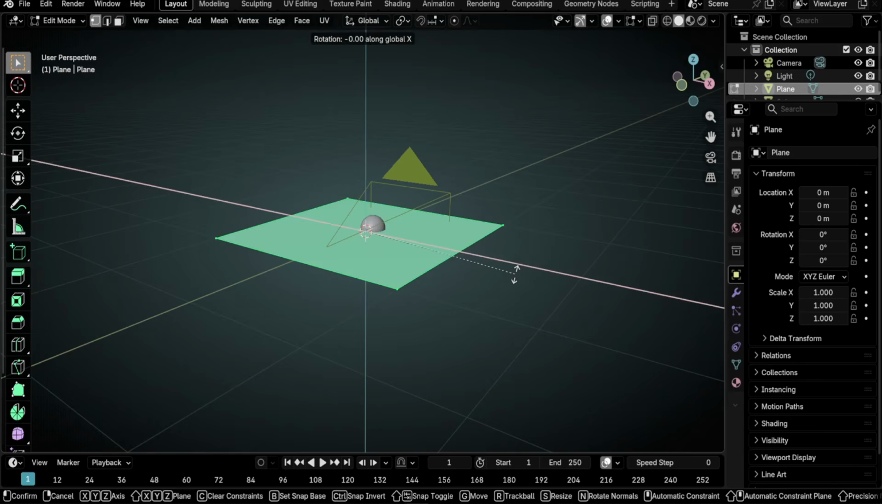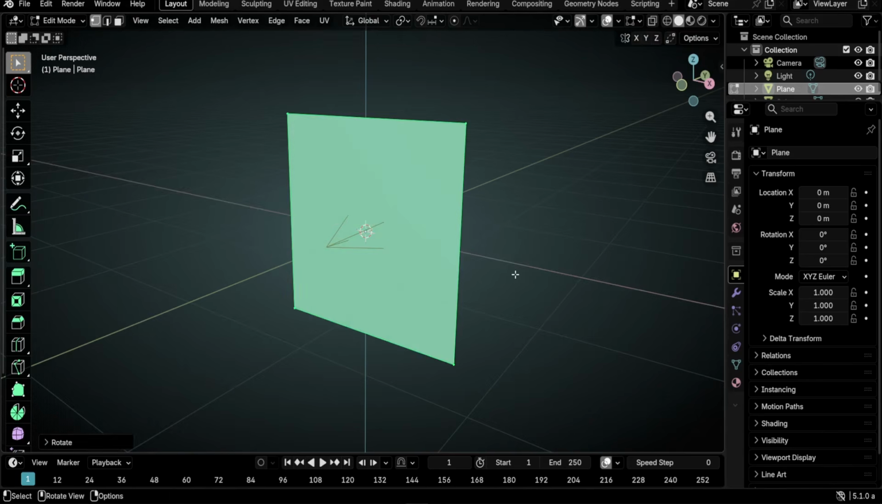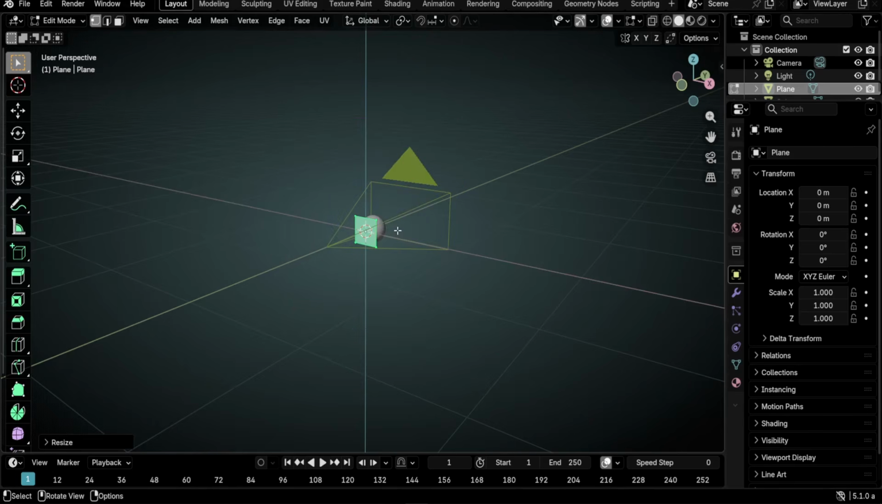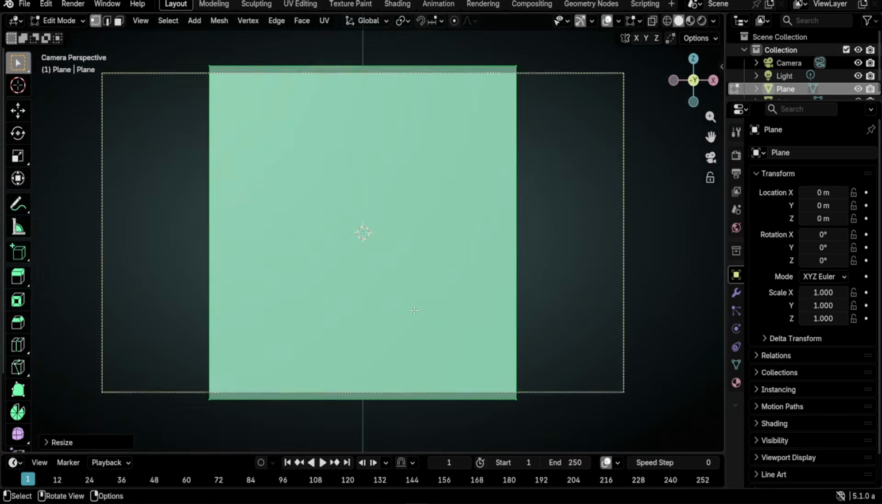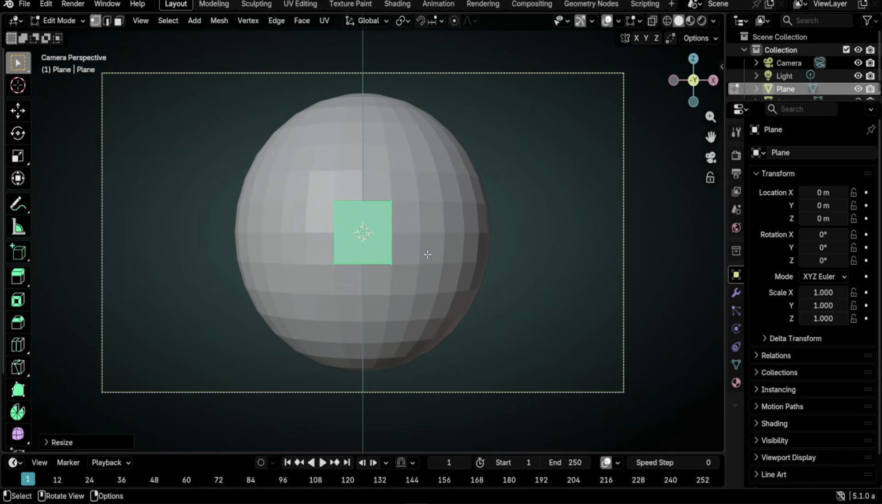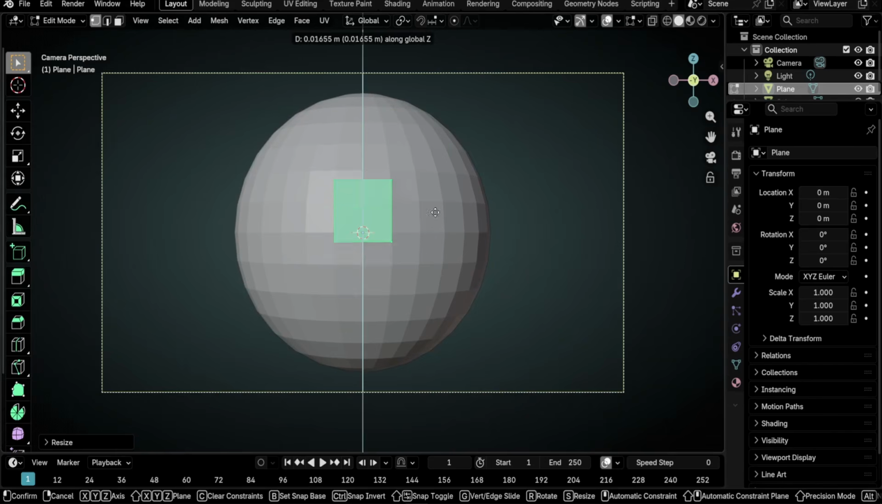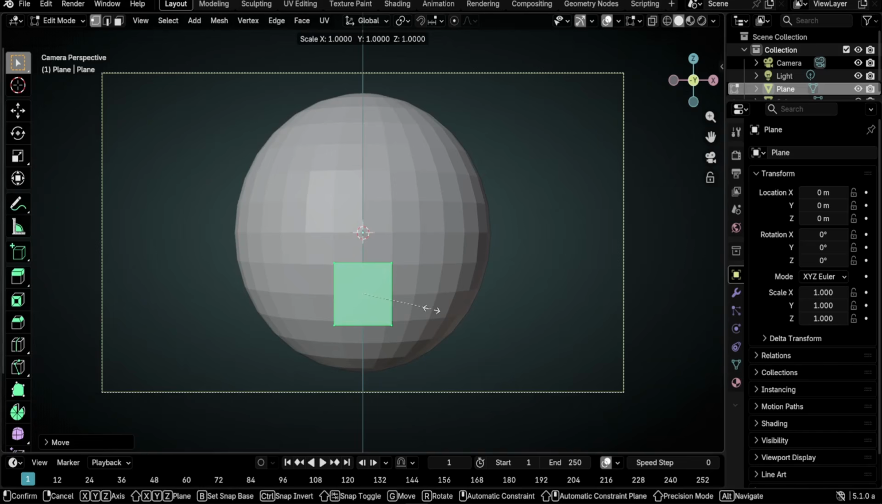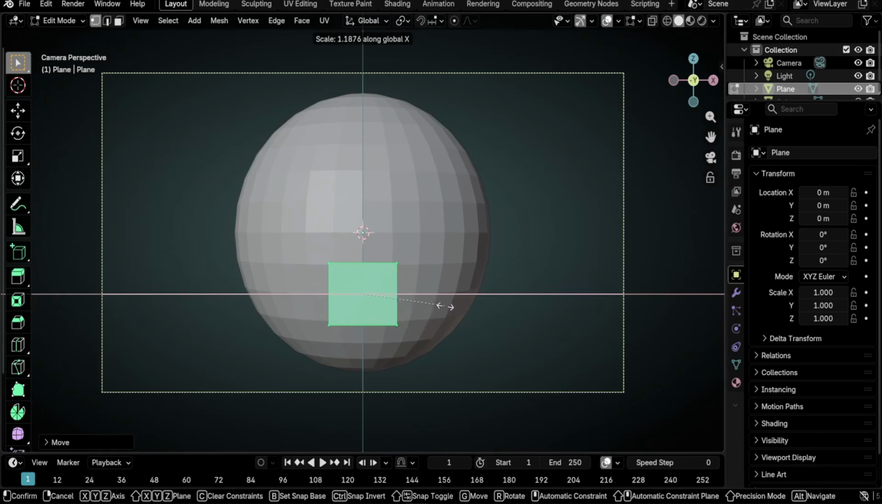Let's do R X to rotate it on the X axis 90 for 90 degrees, enter, and then resize it. We can go back to camera view here and resize it further. Let's move it down, G for grab of course, and Z to move it on the Z axis. Then S to resize, S for size, and then X to resize it on the X axis and create this rectangle here.